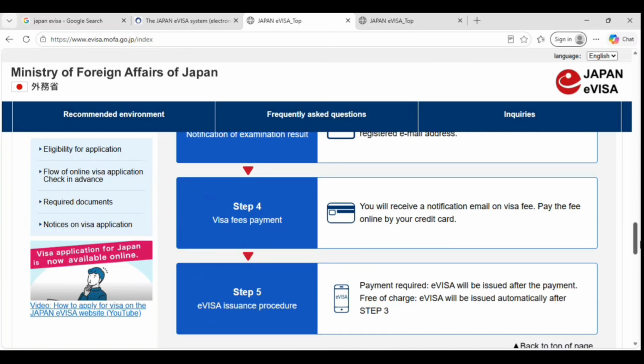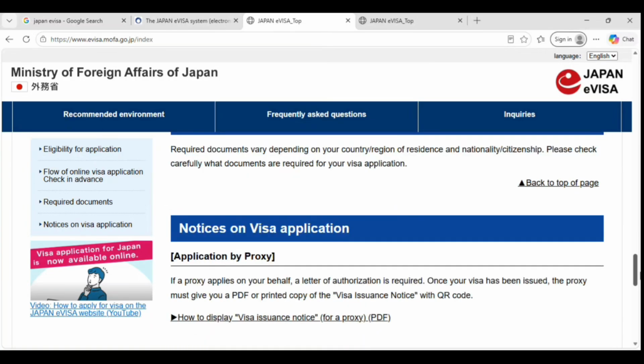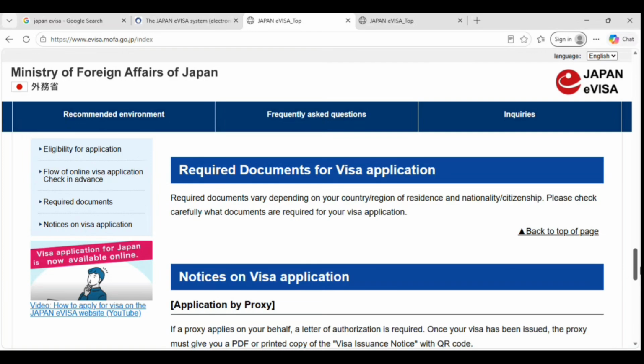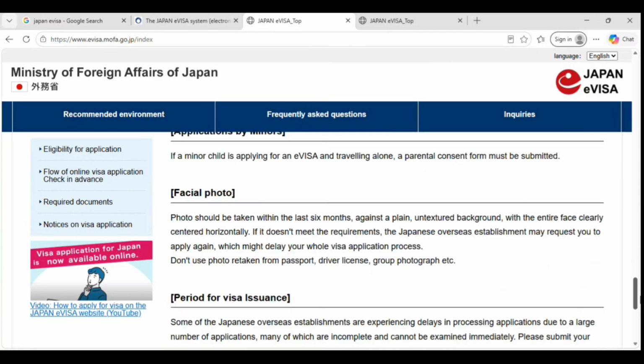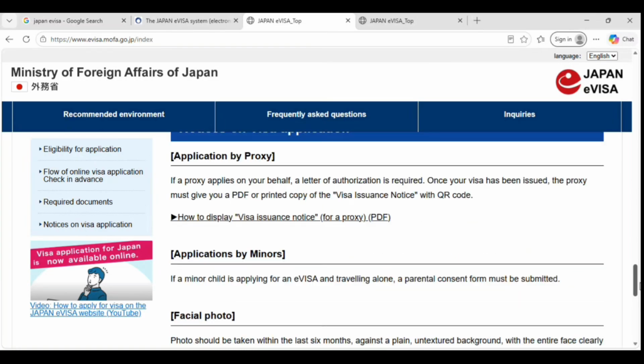Okay, so see, one very good thing about the Japanese is that they're going to process your application before asking you for payment. So in case it's denied, there is no payment. It's amazing, isn't it? So they have also given the list of required documents.